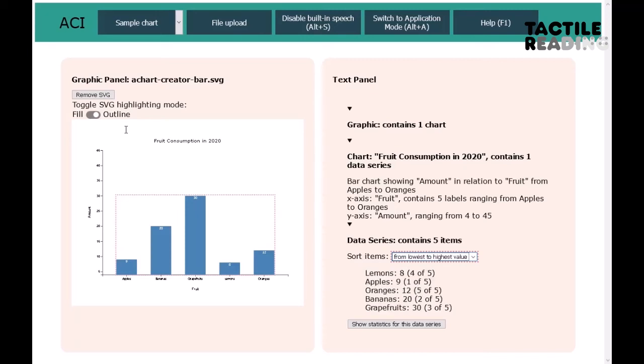and press Tab once again to go back to the list of data points. Lemons, 8, 4 of 5. So I'm back on the data point from which I left, lemons. But if I now press cursor down, Apples, 9, 1 of 5. It goes up by the Y component. Oranges, 12, 5 of 5.